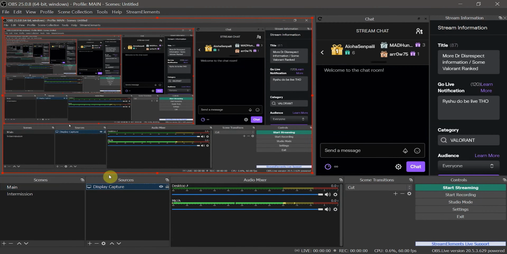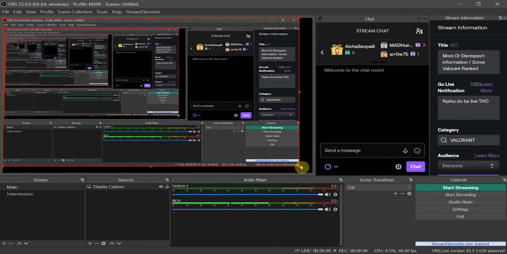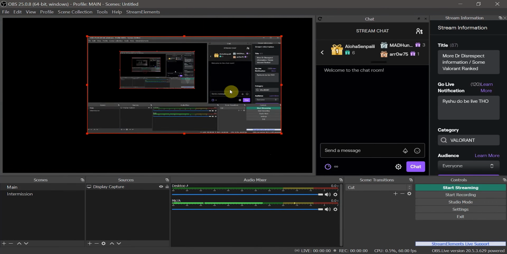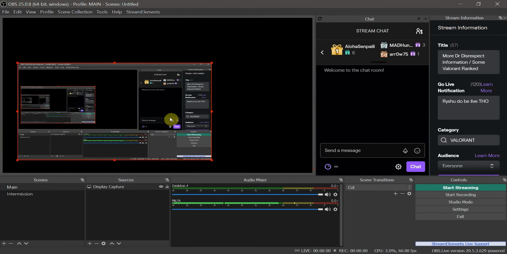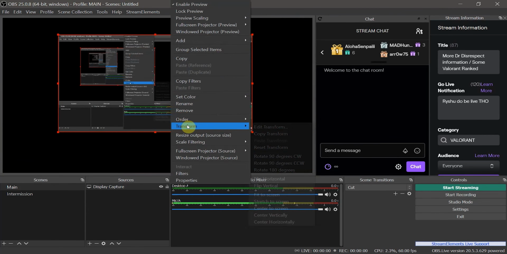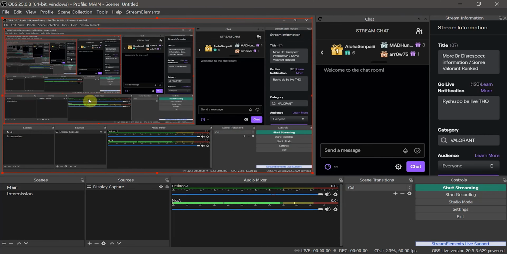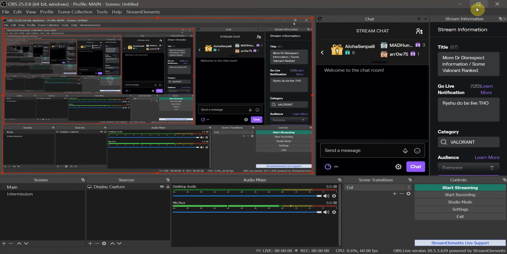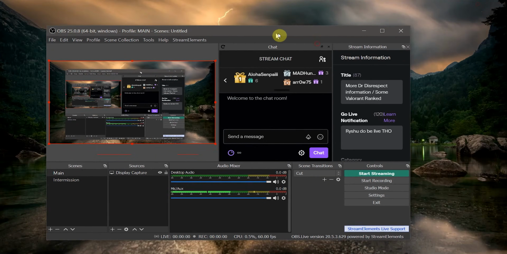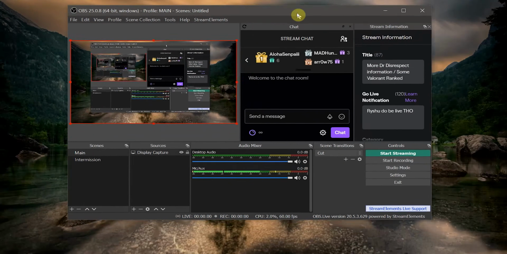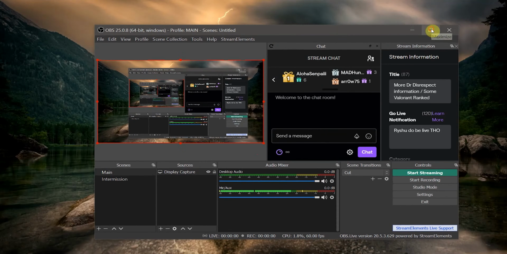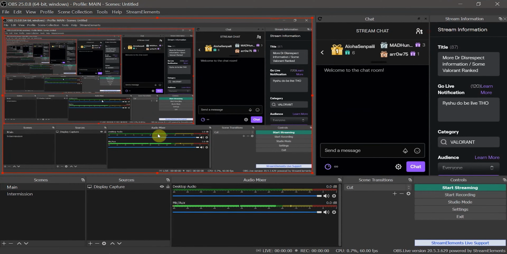When you have a source highlighted, you're probably going to notice this red border all around it, and you can click and hold any of these boxes and resize, and then just click and hold and drag this around to move it around. You can right click it, transform, go fit to screen, and it'll put it back to full screen. To kind of show you that it captures the whole screen, if we minimize this, you can kind of see that it captures the entire screen. We're going to go back into full screen. So the next thing we're going to need is a webcam capture.